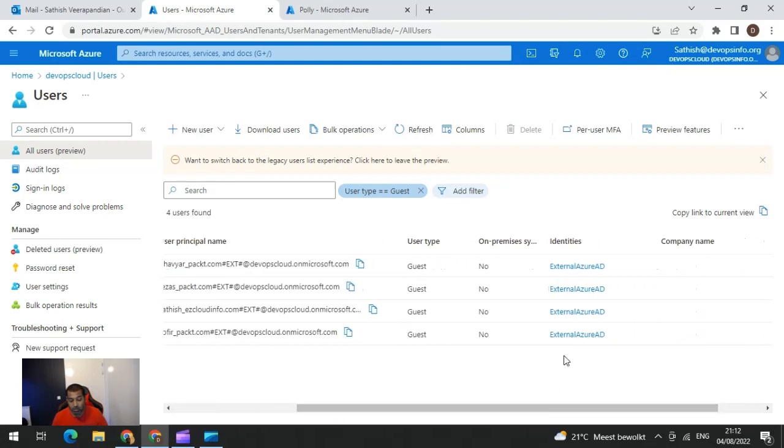And also, if you scroll your mouse over to the right, you see the identities. It's an external Azure AD. So all the guest user accounts that you see in your tenant would always be of the identity type external Azure AD.